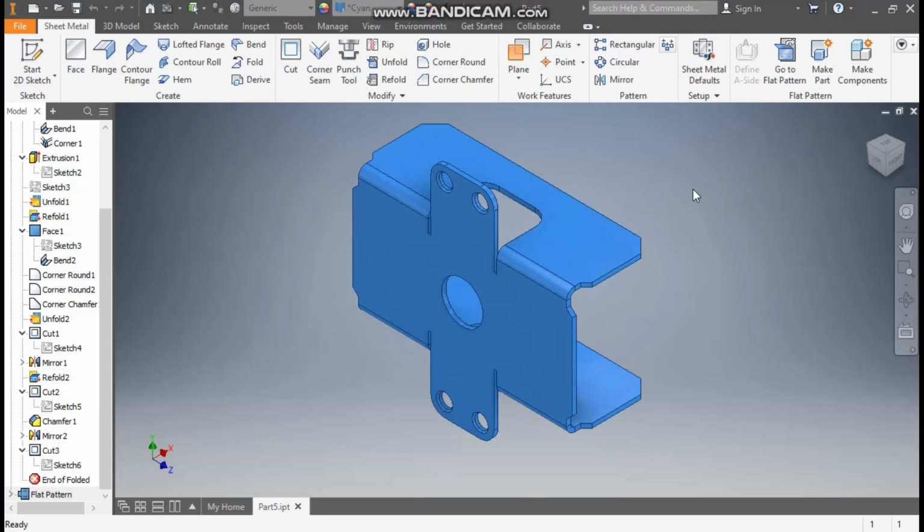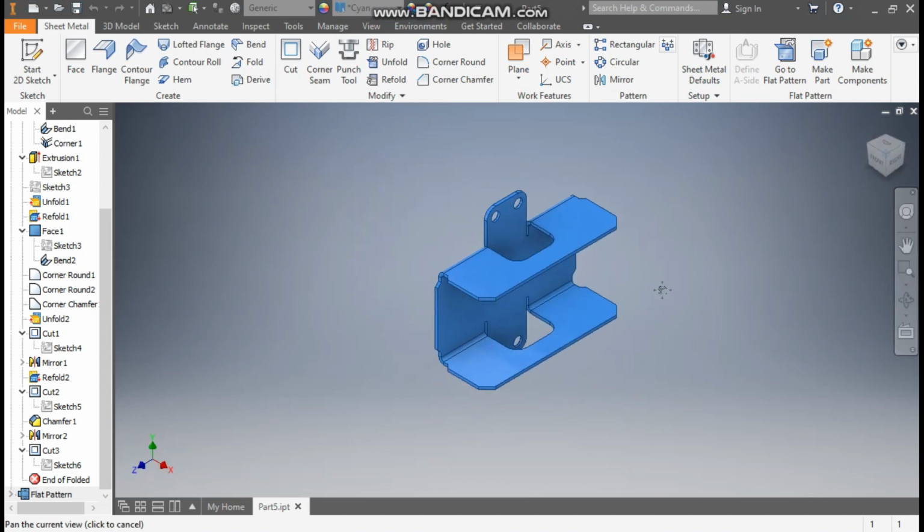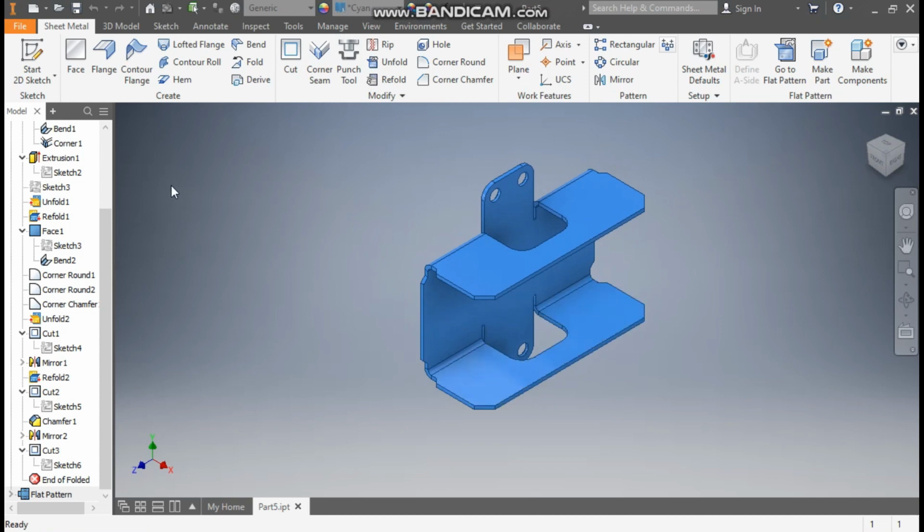Today we are going to construct a sheet metal practice model in Autodesk Inventor software. In this tutorial we are going to learn different commands of Autodesk Inventor sheet metal and construct this advanced sheet metal part. Okay, so let's get started.